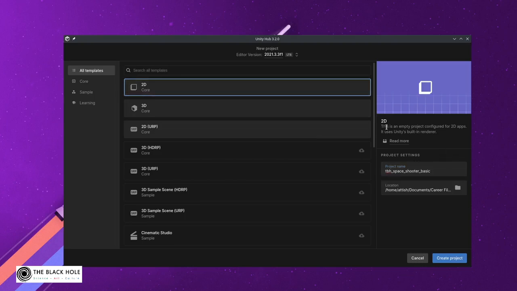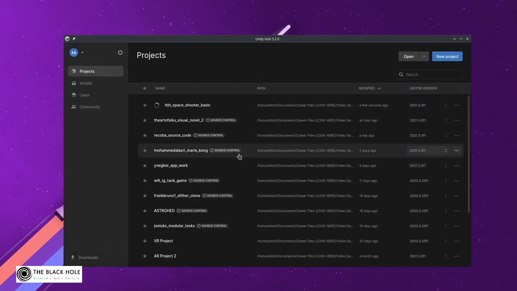And you can see that I'm focusing on 2D Core. These templates are given by Unity. They're built into Unity, so you can use that as a base to create your game. Once you click Create, Unity does its things.